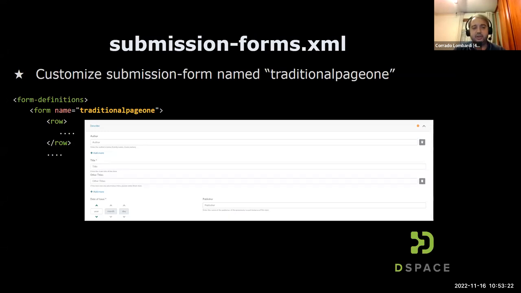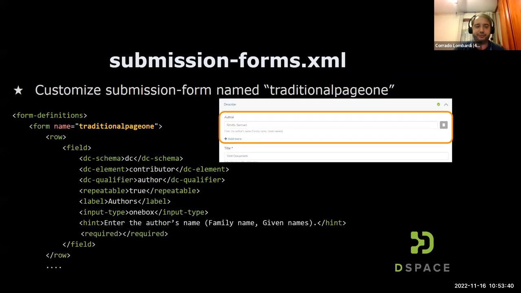Within the form definitions, we have a list of forms, of form entries, which represent a part of the submission form page. In this case, a part of the accordion we have seen earlier. Going deeper, next slide. For each form, one or many rows could be set, and each row node represents a row to be displayed within the submission form. And this is all customizable.